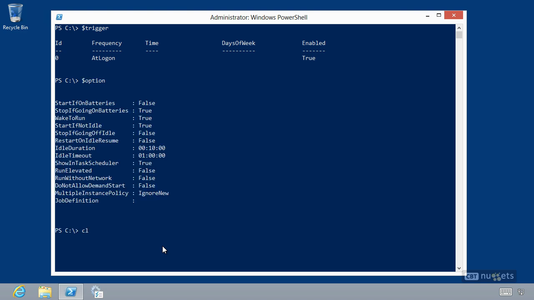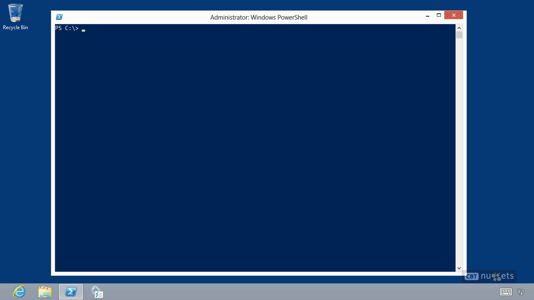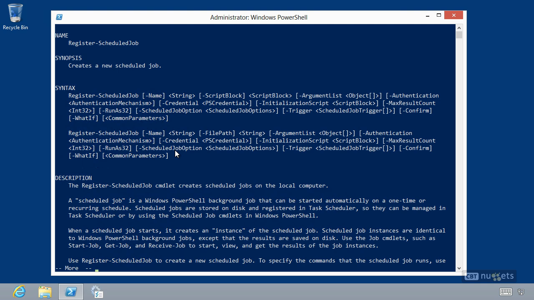Now it's time to actually sit and start registering and creating our scheduled job. So that's going to be the register scheduled job command. Now, you can give your job a name. Actually, you must give your job a name. You'll see that this is a mandatory parameter, and you also have to give it a script block, which is the command you want to run.